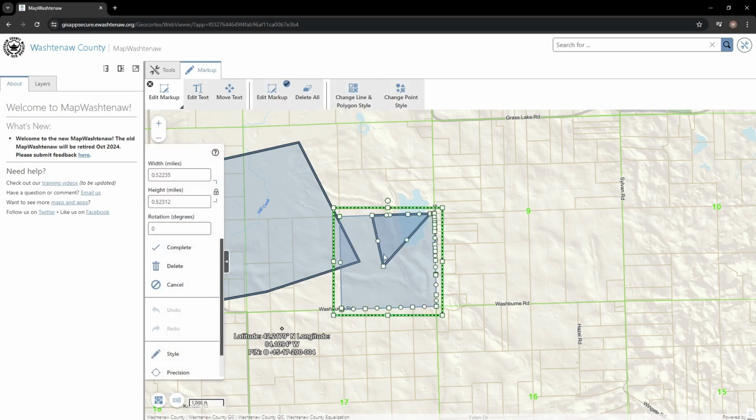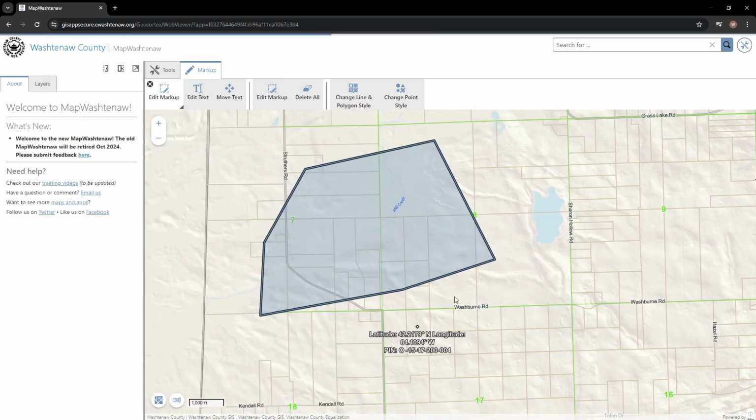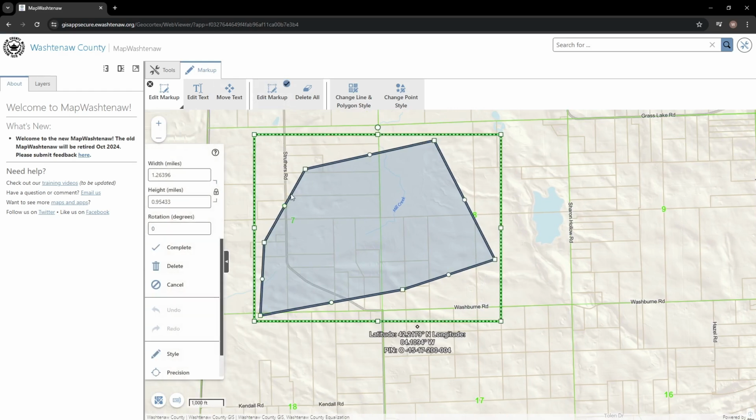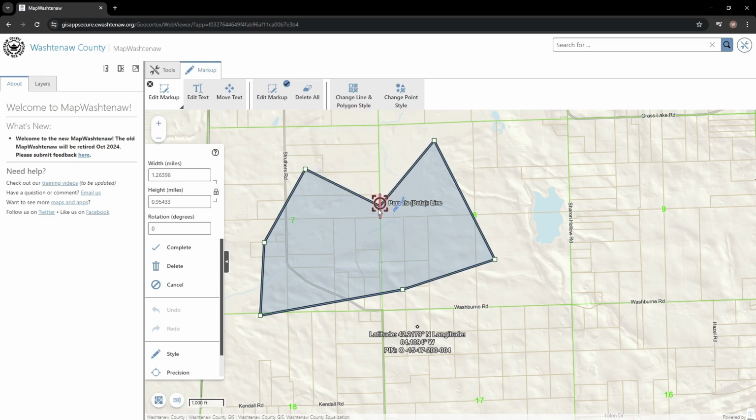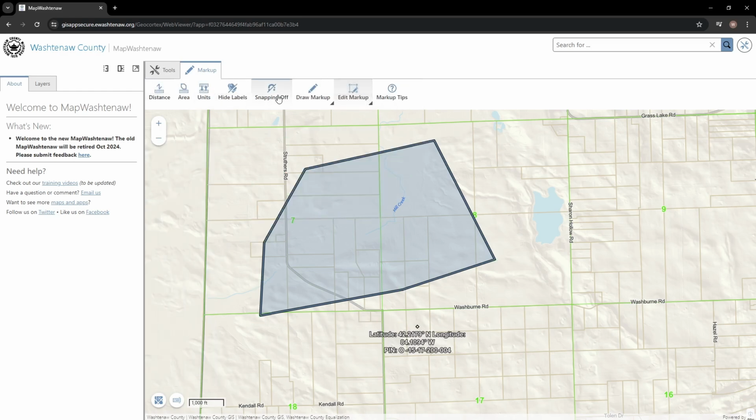While I have the shape selected, this editing panel appears on the left. I can click Delete here to just delete certain shapes at a time. If I click on the Edit Markup tool again, and I'll select this other shape, you can change the existing shape by using the white points here. Now notice you can see my snapping cursor still on. If that's distracting, make sure you go back and turn snapping off.